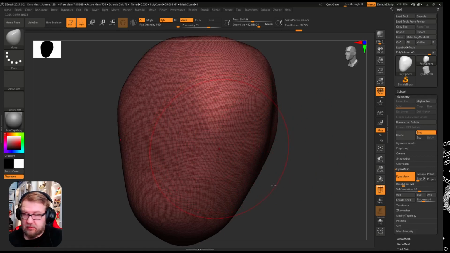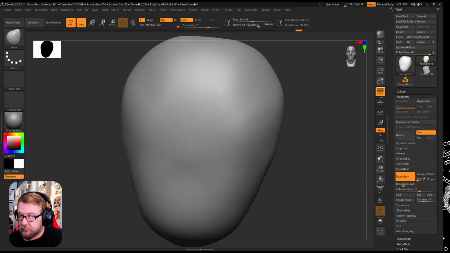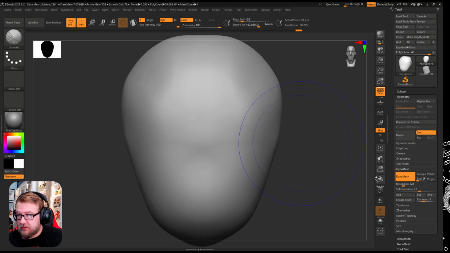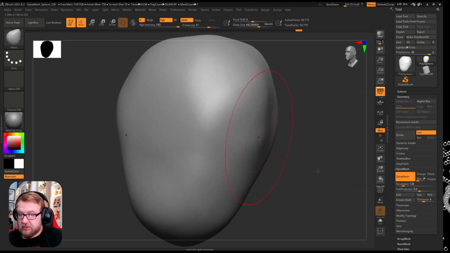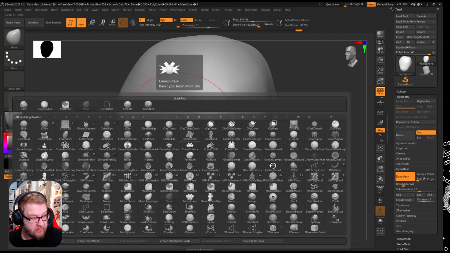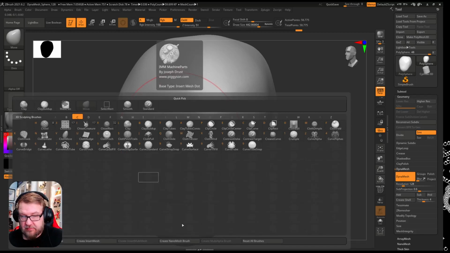So the way we would do that, I'm going to turn off this polyframe here. The polyframe is Shift F if you want to get used to the keyboard shortcuts, but I tend to just tap the button. After all the years I've been using Zbrush, I don't tend to see a keyboard shortcut like that. So this is where clay buildup comes in really useful. So let's look at clay buildup. That would be B for brush, C for clay, and then B for clay buildup.